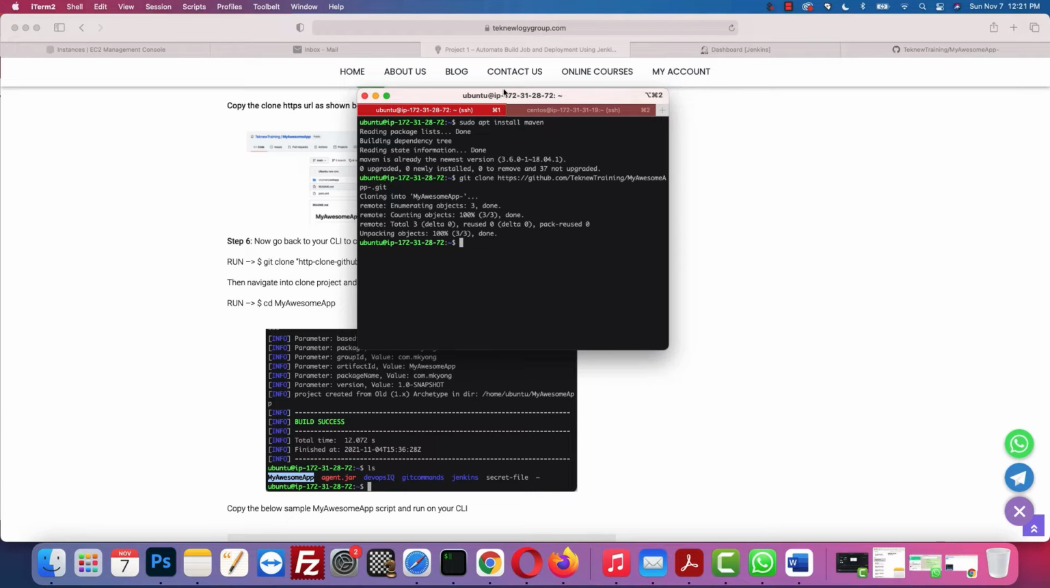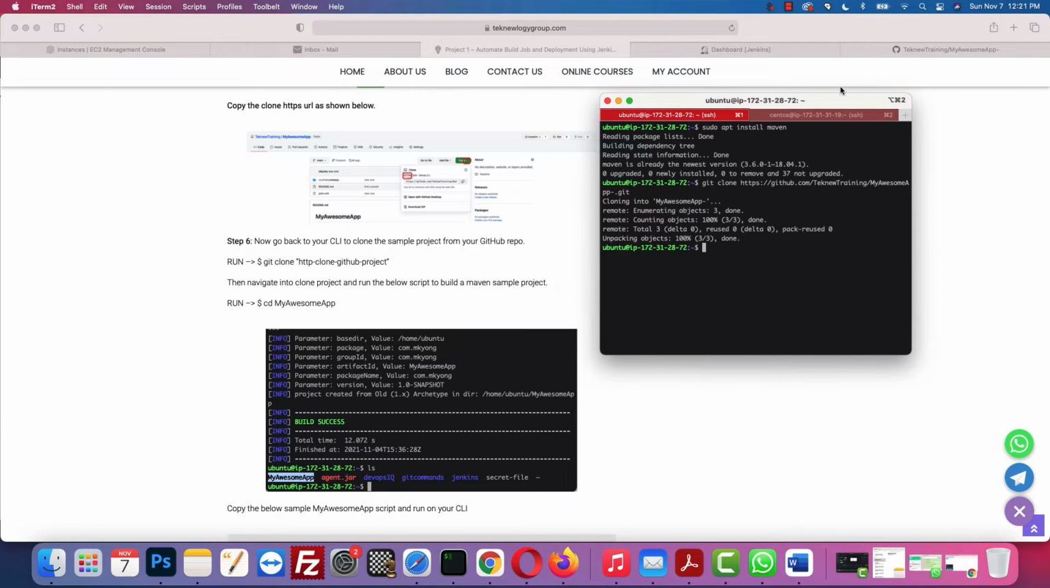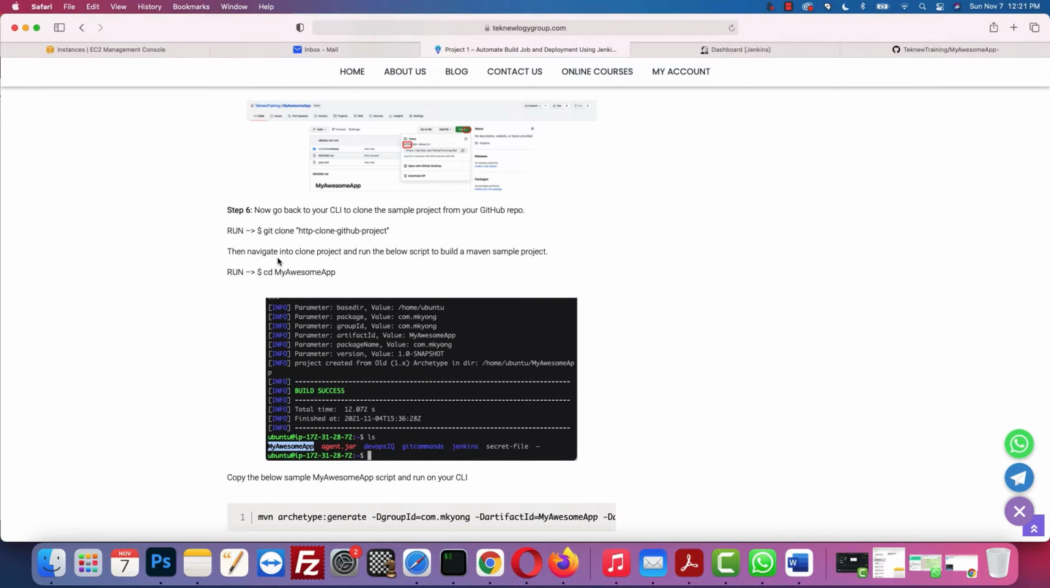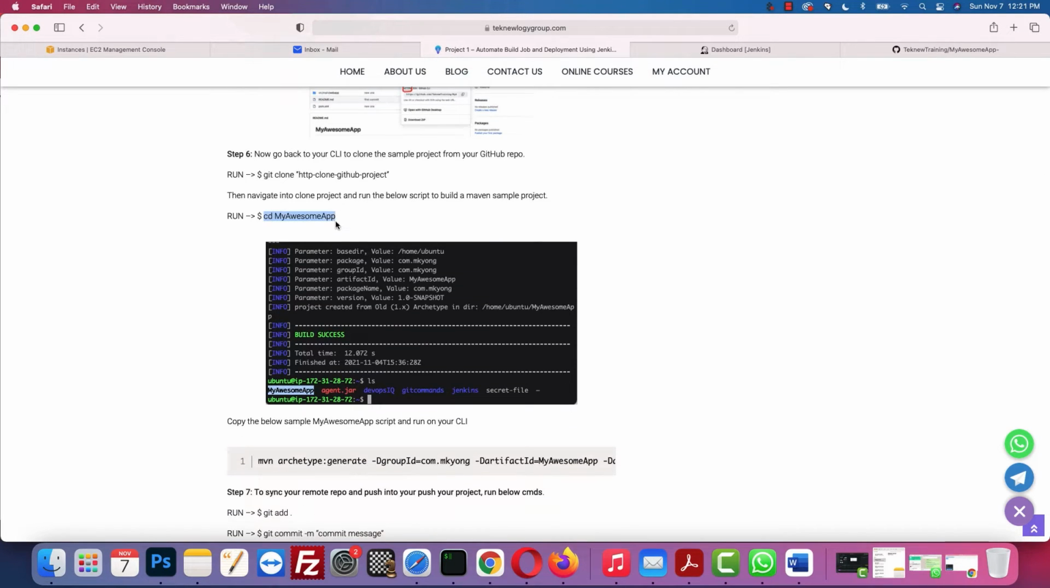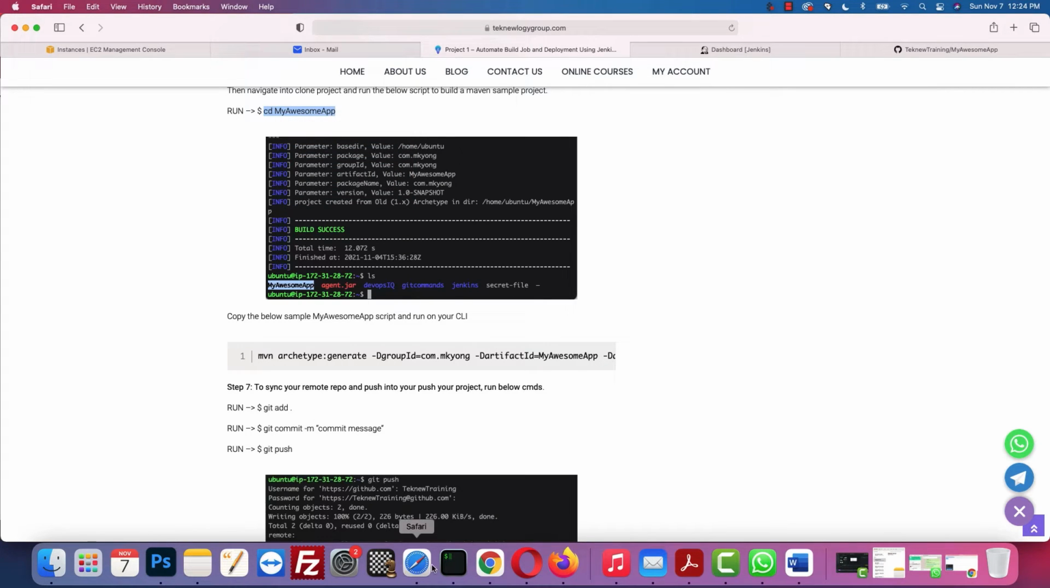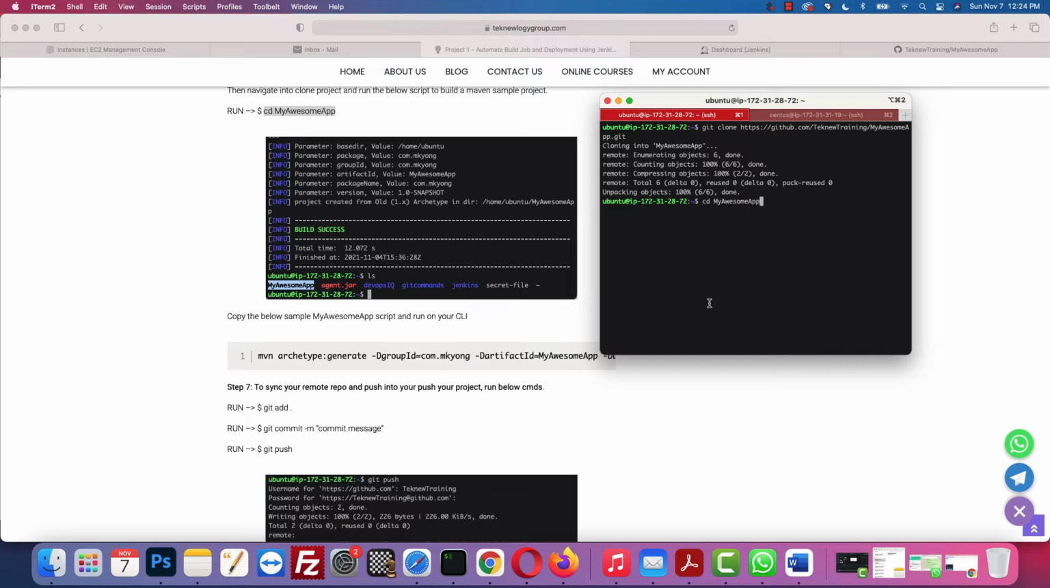Alright, so now I'm able to clone this empty repository. The next thing we need to do is navigate into the cloned project and run the below script to build a Maven sample project. I need to navigate into this project folder. If I do ls, this is the project folder that I just downloaded. Alright, so copy this and go right back.